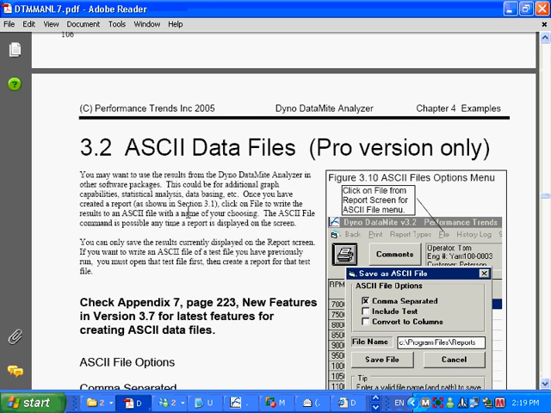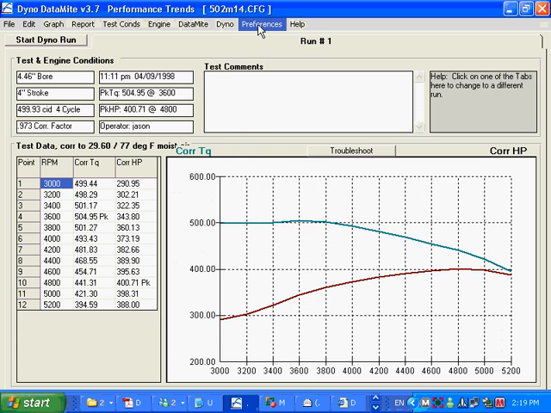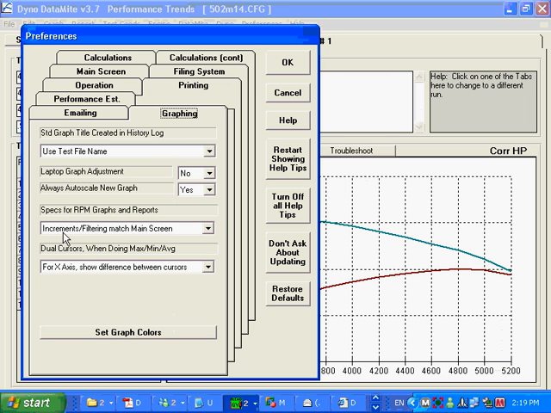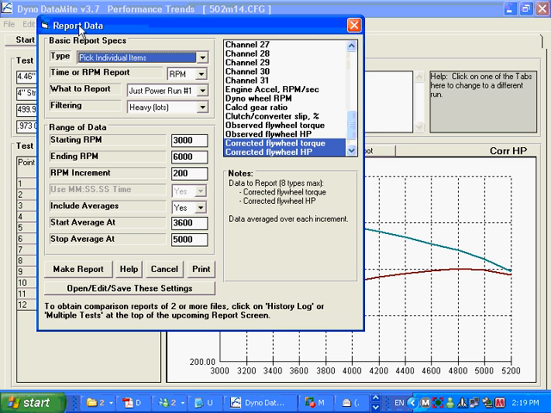So reports give you a nice way of doing side-by-side comparisons or listing out numbers of data from your tests. Before I conclude, I want to show you something here. If we go to graphing, I believe it is, increments and filtering match the main screen. If we turn that off, now you can see we can change the amount of filtering in our reports and the RPM increment. Before, when we had everything matching all over in the program, what's on the graph, what's on the reports here, and what's on the main screen, they must all be the same. And that is to ensure that your peak torque and horsepower numbers match at all different places in the program.